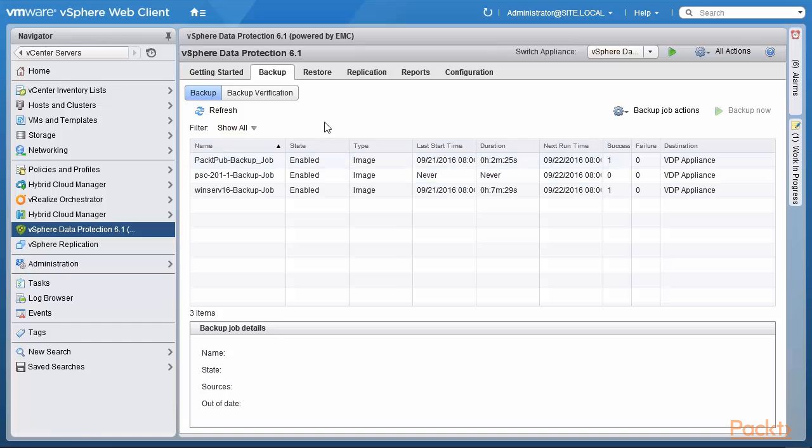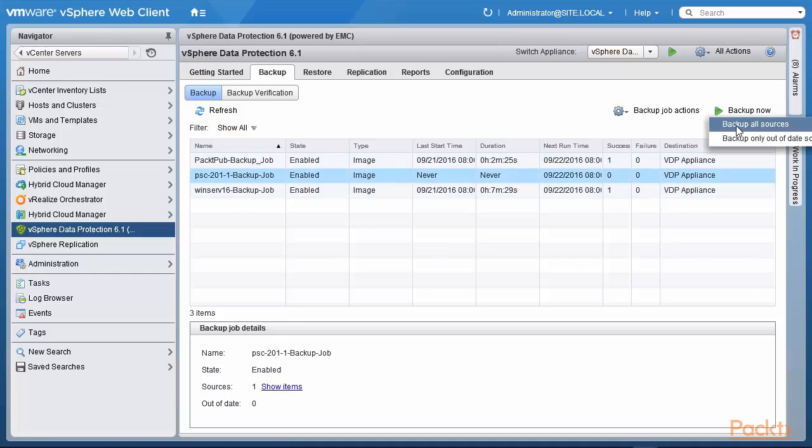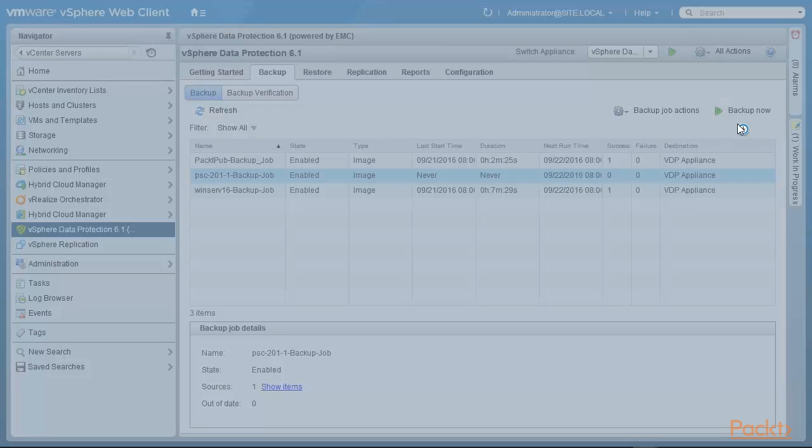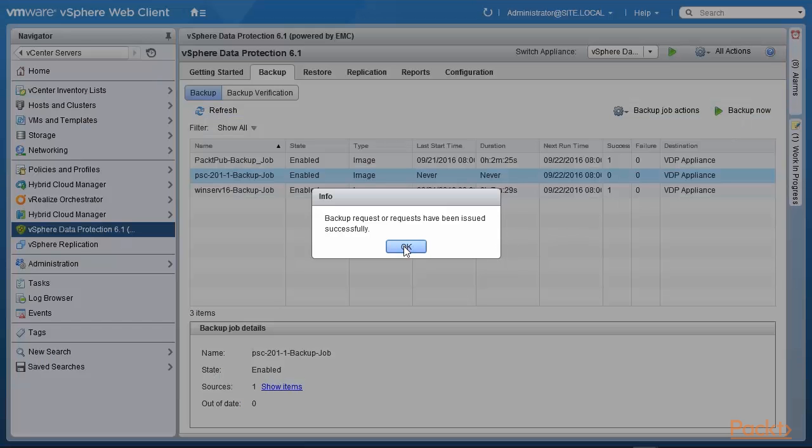So we are back now in our vSphere data protection appliance. This is our backup job for the platform services controller. First one, which is address 81, that is in passive mode at this point in time, although it is synchronizing because of the VMware services running between the platform services controllers. So we are going to back this up, and I am going to select this backup job, and I'm going to click on backup now, backup all sources, which basically means everything that is there.